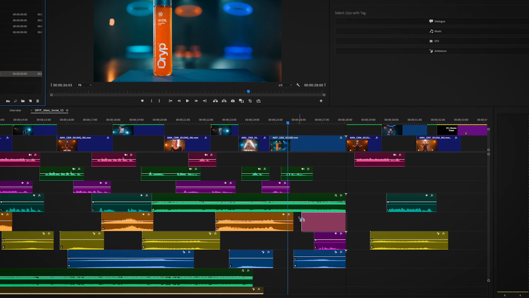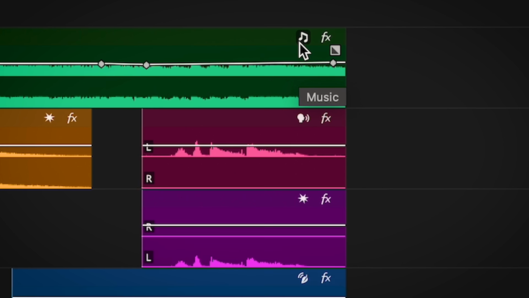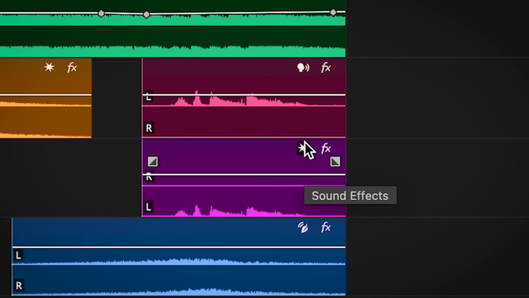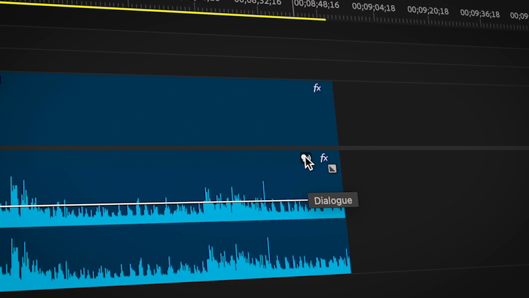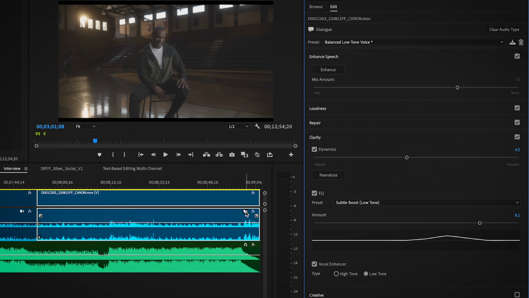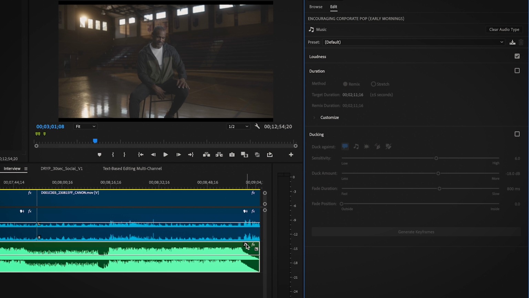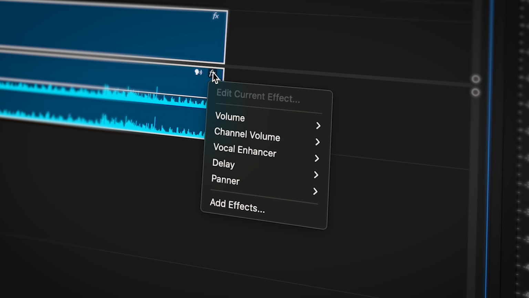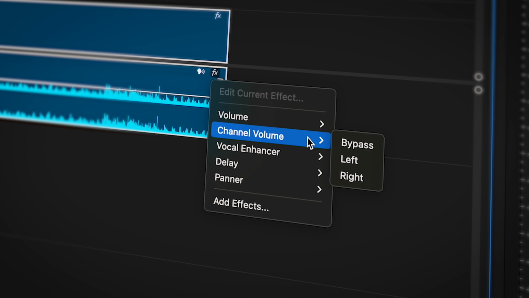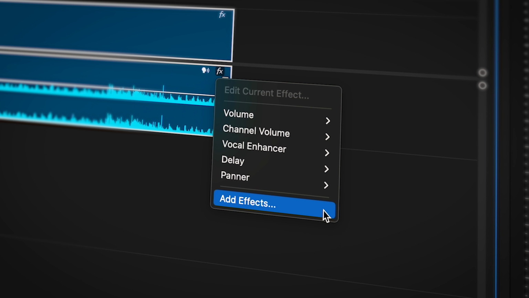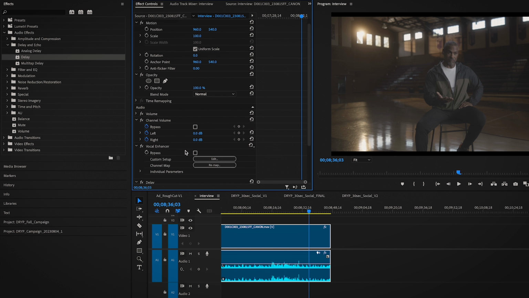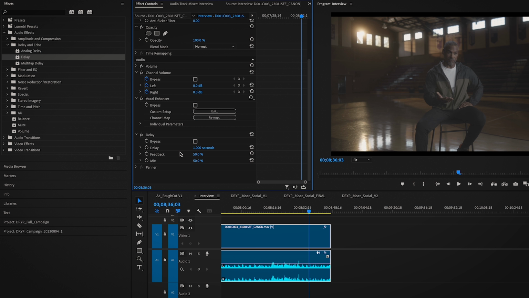The power of AI automatically recognizes if your clips are music, dialogue, sound effects, or ambience, and adds a new interactive badge. Just click to get instant access to the most relevant tools for that audio type in the Essential Sound panel. Redesigned effects badges in the timeline make it easier to see which clips have effects, quickly add new effects, or automatically open the parameters for the effect you want to adjust with a single click.